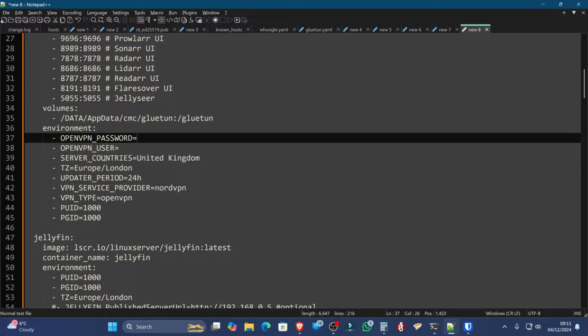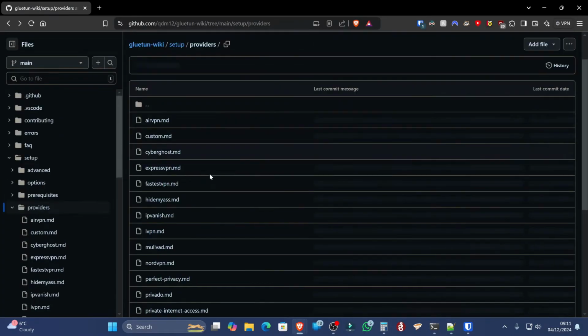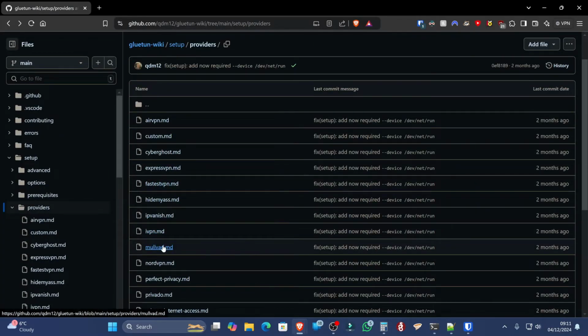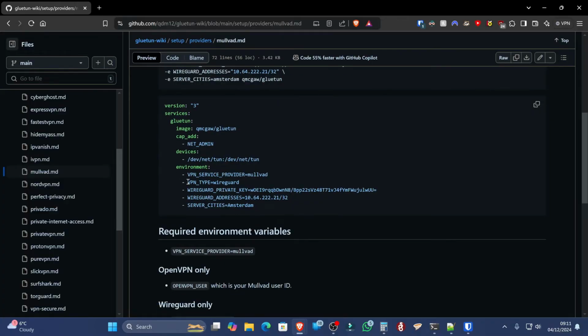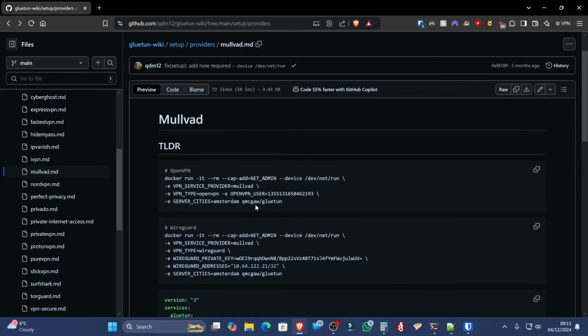You can then type in what country you want the VPN service to be found in. Again, very unique to NordVPN. If you've got a different provider, such as Mullvad, again, it shows you the different things that you can have there. I'll link this in the description for you below.